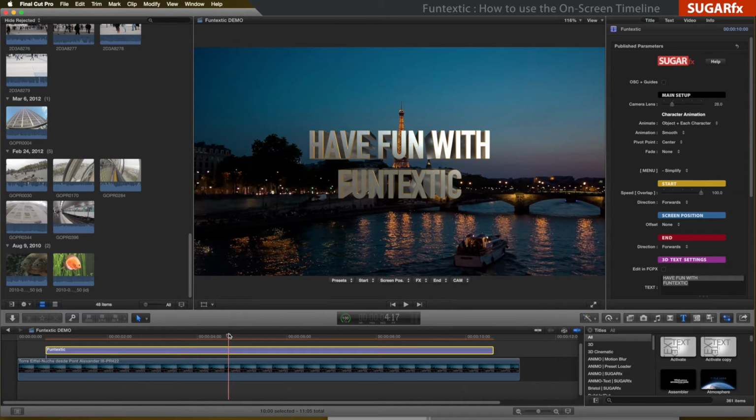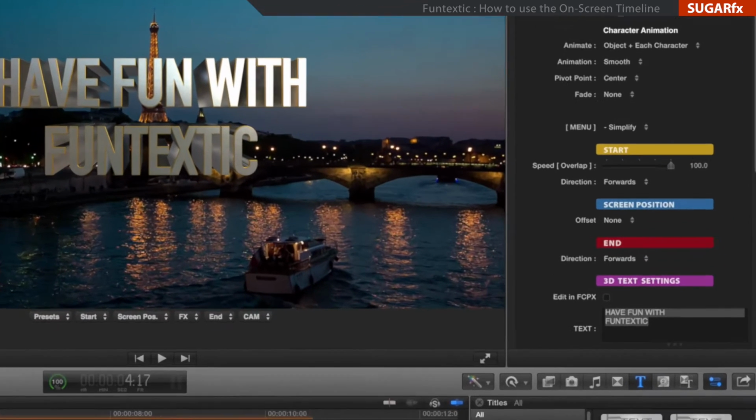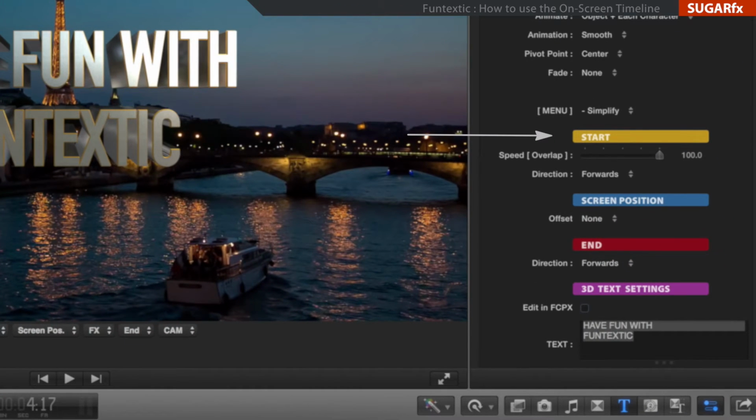One of the important features of Funtextic is that it uses 3 key moments to generate a professional text animation. The first one is the start of the animation. Then, the middle part is when the text falls in the screen so we can read the message. This is the screen position. And finally, the exit of the text, which is the end of the animation.